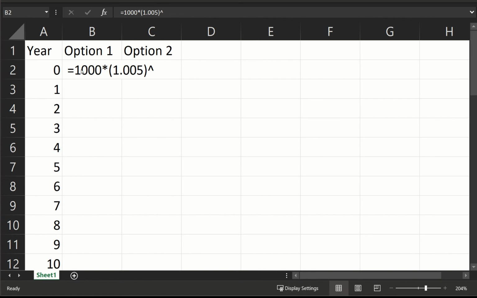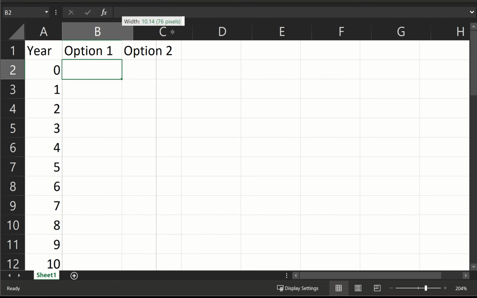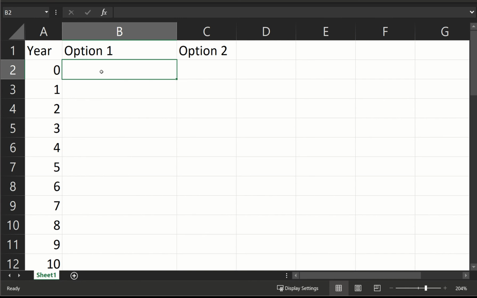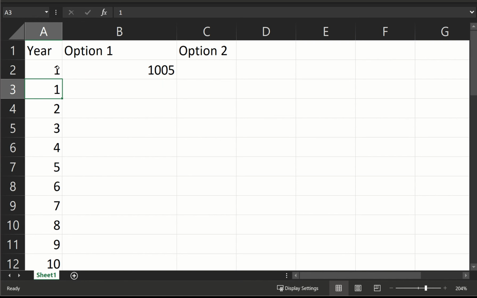Okay, let me have a second go at that. Let me delete this. I'm also going to make this column a little bit bigger. Let me try this again. So this equals $1,000 times 1.005 raised to the power of A2. What that means is A2 is the value that's stored in that box. So whatever number this is, if it's the number 1, now I'm raising it to the first power.